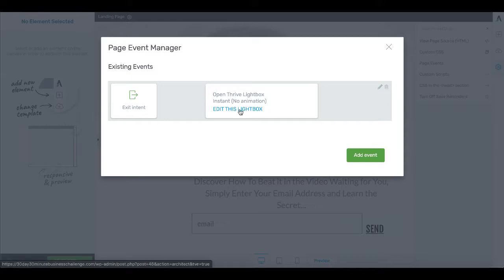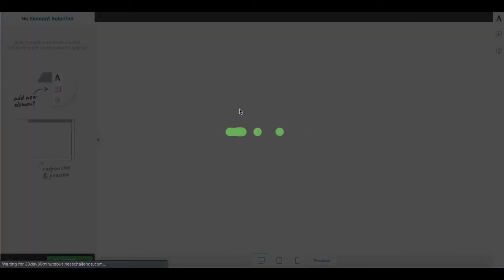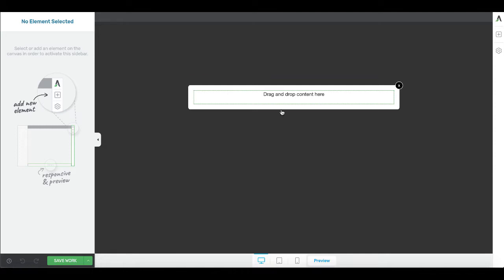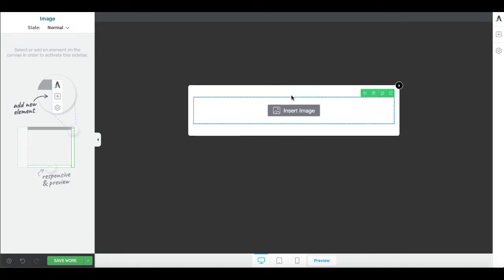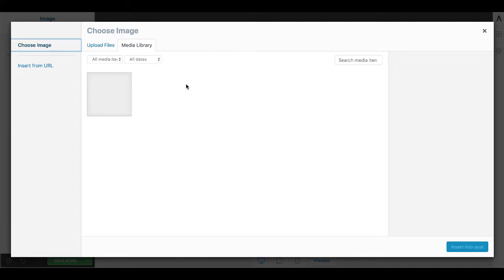So as you can see, just move through this Page Event Manager step by step. Go ahead and click Edit Lightbox. That's going to pop up in another window, and when that does, it's going to show us the default template for the Lightbox. And here it is. We have the Thrive Lightbox. As you can see, it is blank, and it says drag and drop content here, and you would simply do that over here inside of your element. For example, we would drop an image, and in this example, just go ahead and choose something from our media library.